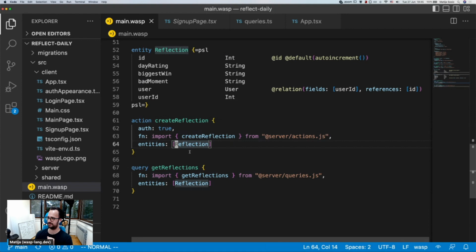And that's interesting because when you have a query which says, hey, I'm reading from reflections, so this is a query, and entities in this case means it's reading from reflections. It means that once you run this action and, for example, create a new reflection, Wasp automatically knows that this query is going to be invalidated, like if you want to display it on a screen, for example. It knows that this query depends on reflection, so it knows it needs to invalidate the cache.